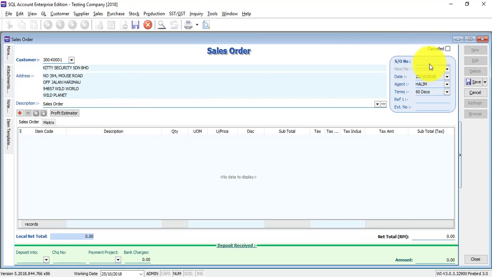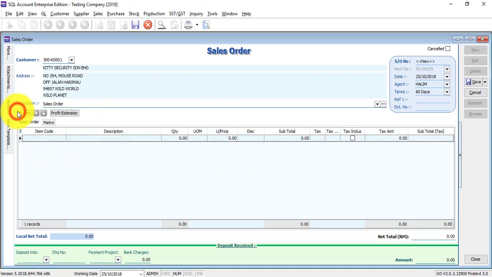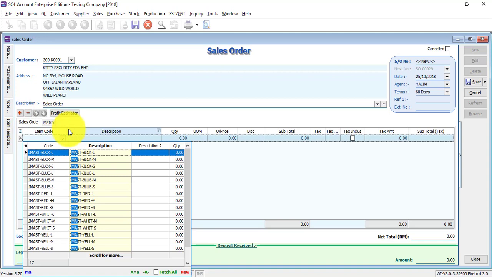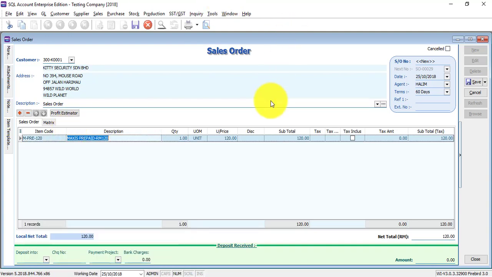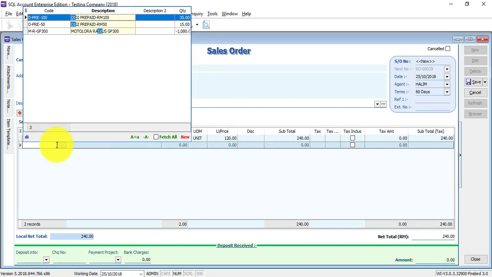Sales order number will be used automatically. Date, agent, terms are also automatic. If you want to change, you can change it accordingly. So let's select item, click on the plus sign, then you can select item. Same thing, typing the name will do. If you want to use the name or description as searching criteria, enter. So you can change the quantity and so on. Change the price, put discount, plus again to use another item.